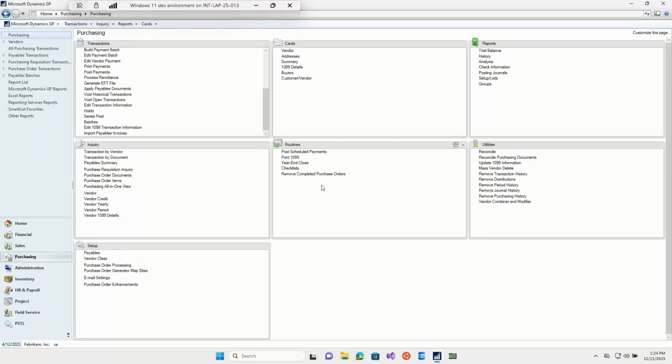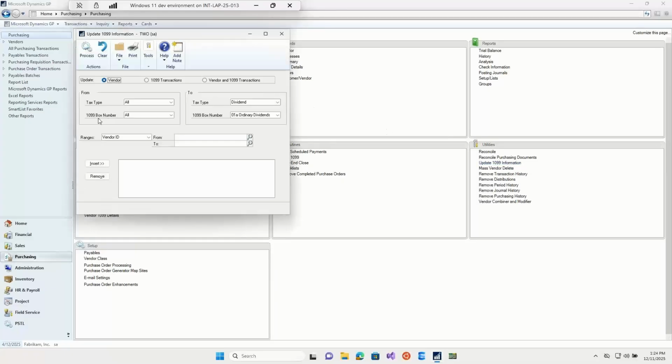And then the last place is under your purchasing utilities. There's an update 1099 information. So you would use this update 1099 information utility to modify the tax type or 1099 statement box numbers for a range of vendors, the transactions or both. So up here you can do their transactions or both the vendor and their transactions.